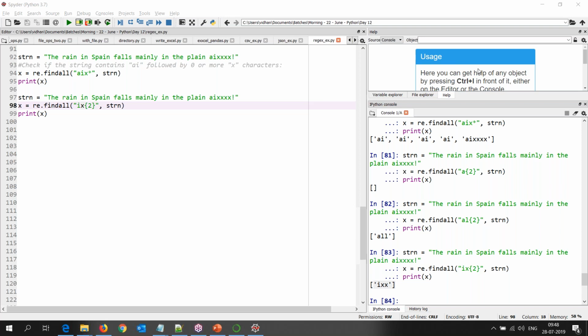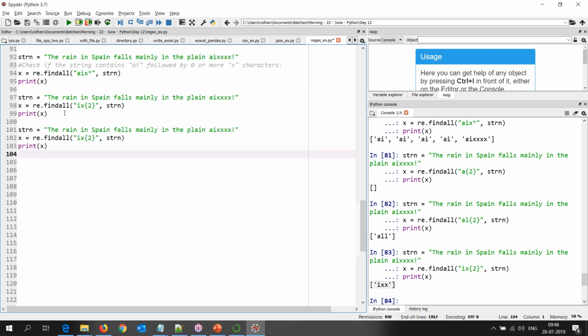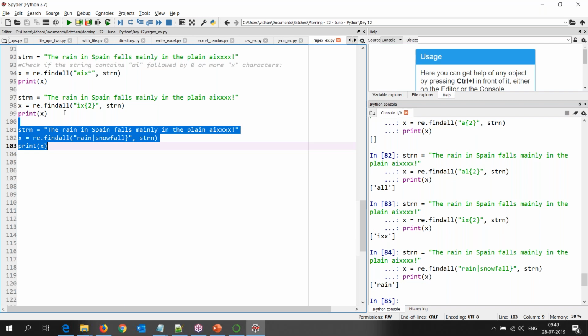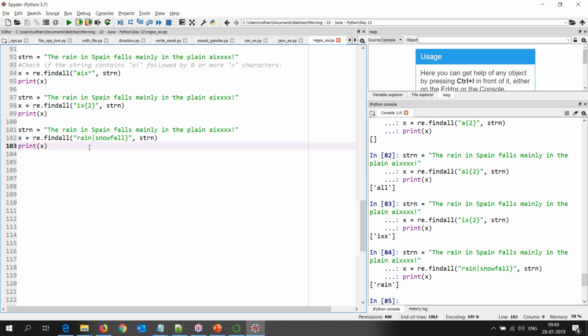Then we have pipe, which we use for either or. So we can look for if a string contains something or not. I'm looking for either rain or snowfall. So basically pipe is used for either or. So in this string, either it should have rain as a word or it should have snowfall as a word. Right? So you can have the conditional find also.